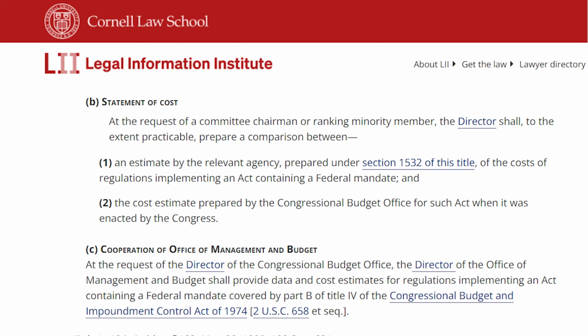B. Statement of Cost. At the request of a committee chairman or ranking minority member, the director shall, to the extent practicable, prepare a comparison between 1. An estimate by the relevant agency, prepared under Section 1532 of this title, of the cost of regulations implementing an act containing a federal mandate, and 2. The cost estimate prepared by the Congressional Budget Office for such act when it was enacted by the Congress.